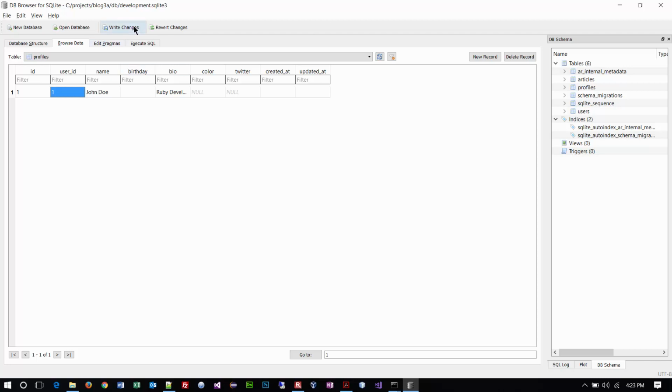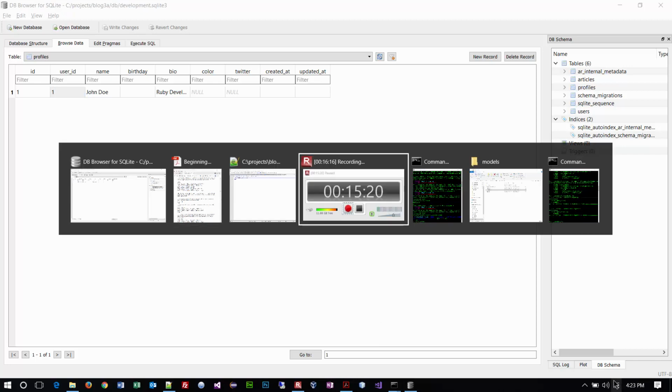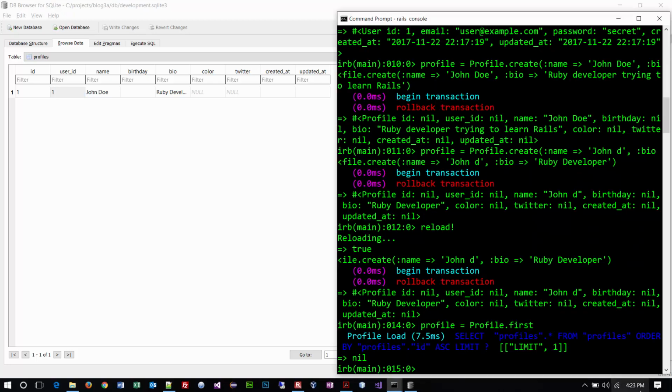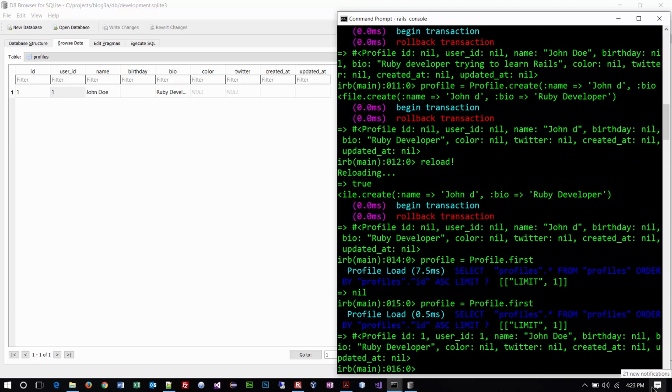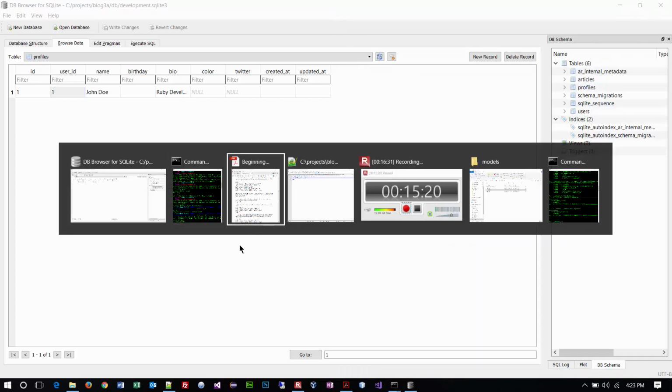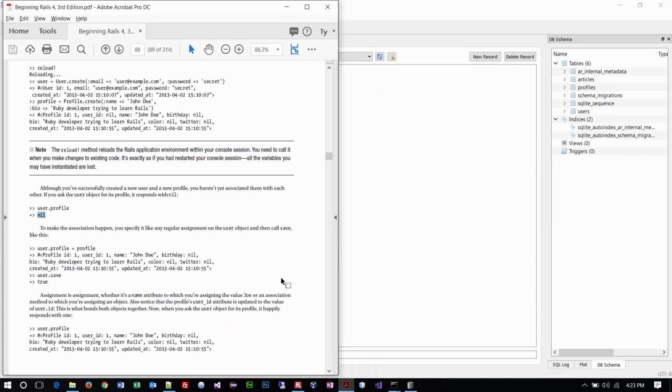And of course, what didn't I do before? I didn't write the changes. No wonder the command prompt didn't work. All right, let's try that command at the command prompt again. So let me do the profile first, and this time it actually did come back. So we are seeing not only that, but we do have the user ID 1 in there, which is not something we wanted to do at this point, but at least it put it in there.